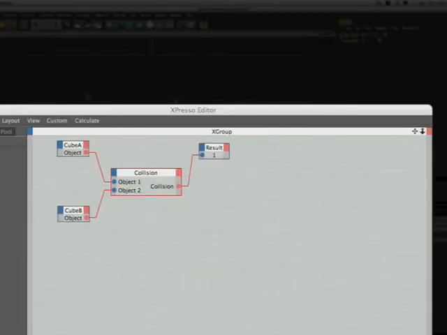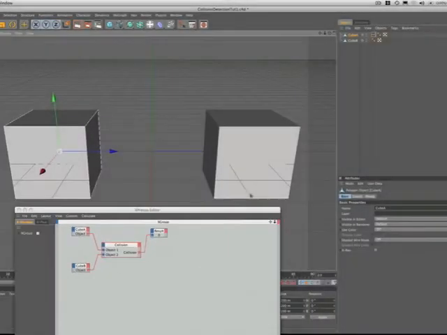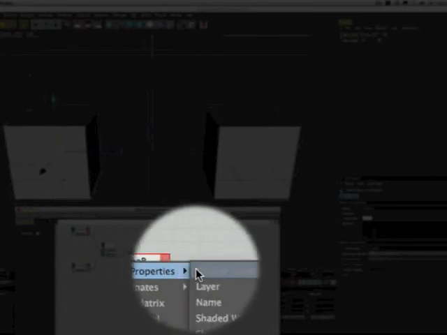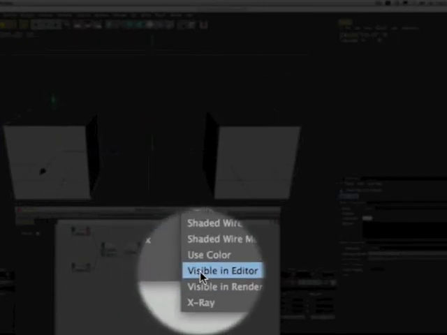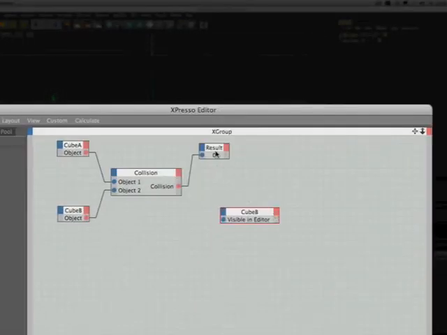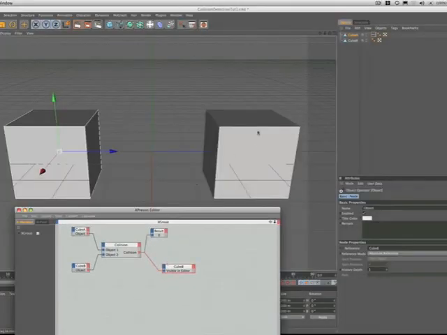The final stage is to bring cube B in again and make it disappear when cube A touches it. Just bring that in and set that up. So in our menu here, we select Basic Properties, Visible in Editor. Visible in Editor works by allowing an object to remain visible when it receives a 0. So we'll plumb this in just over here and show you how that works. And that proves it. And when it receives a 1, it will make the object disappear.